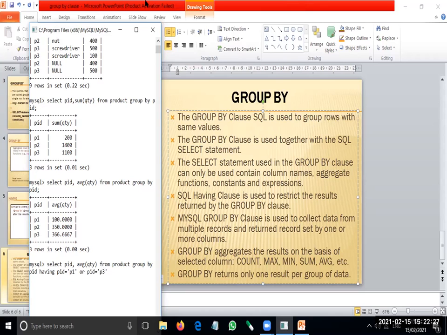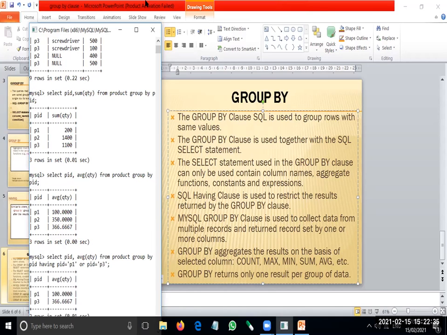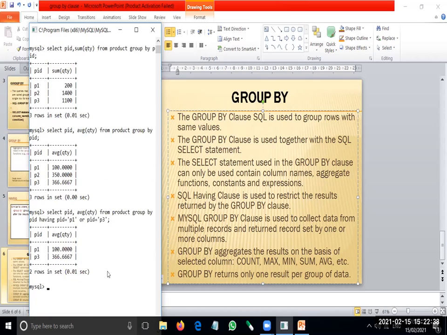Now what does it mean? I want to display the average quantity of product either P1 or P3. So the OR operator will show either P1 or P3. If both are present, both will display. If only one is present, that one will display. So this is the main thing about using having. So what does it mean?